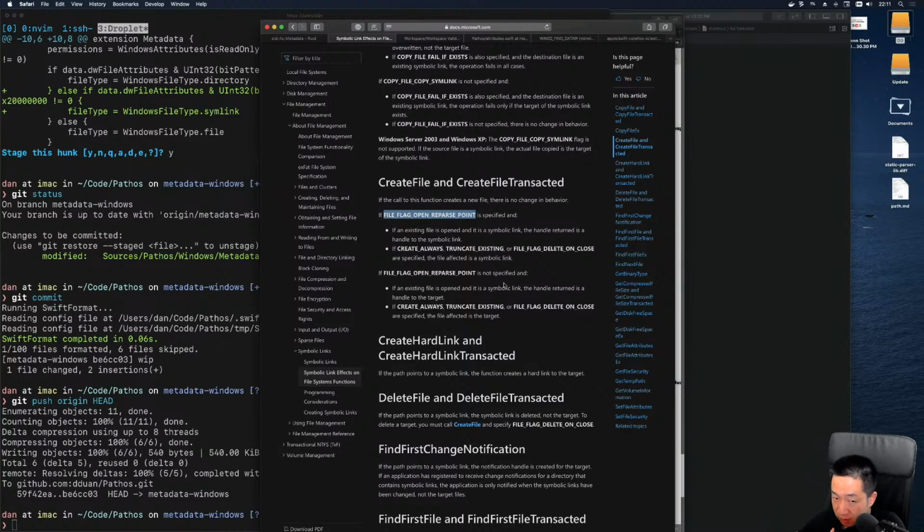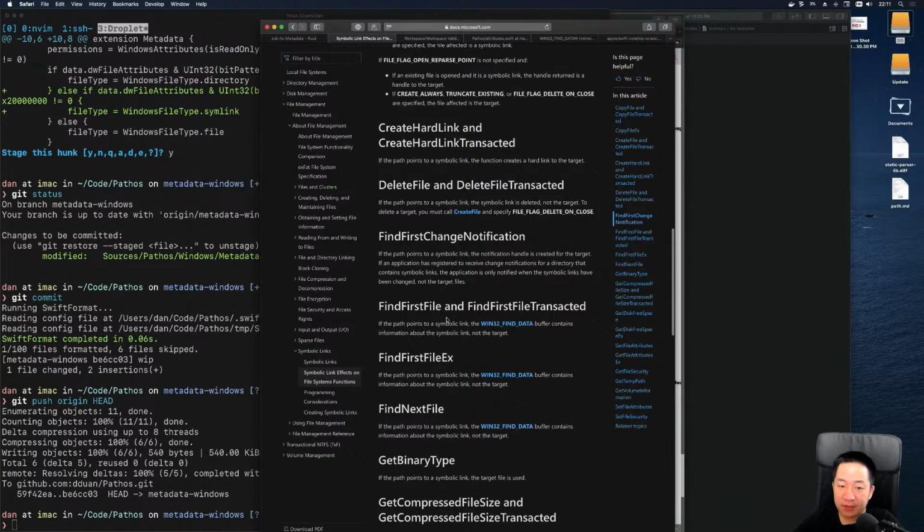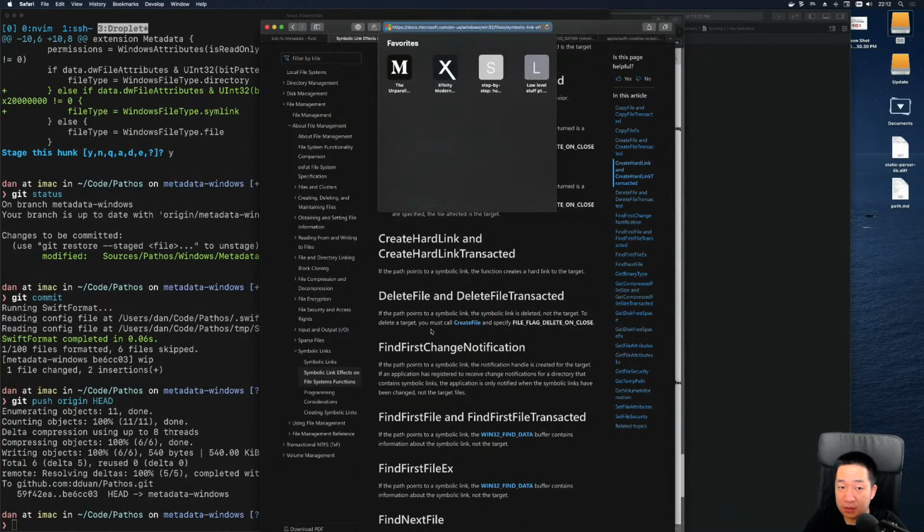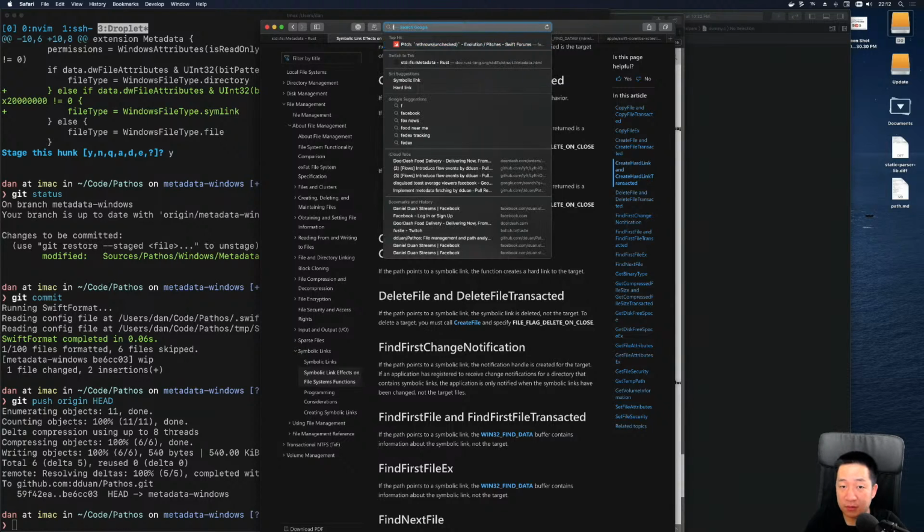But I'm not specifying this flag, am I? Let me see. Find first file. Oh, I'm not using create file. Find first file contains the information about the symbolic link and not the target. Okay. So we need to resolve the symlink.